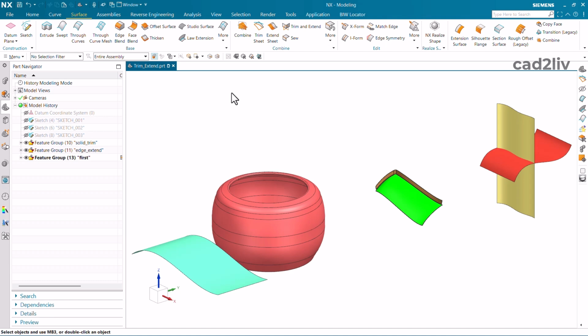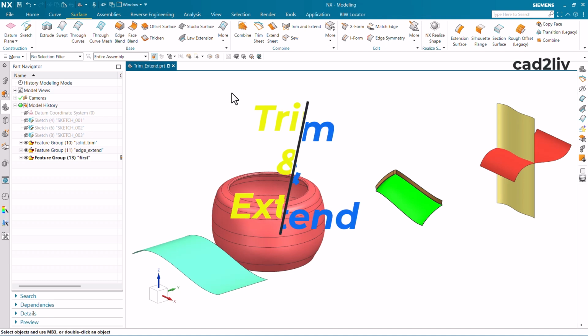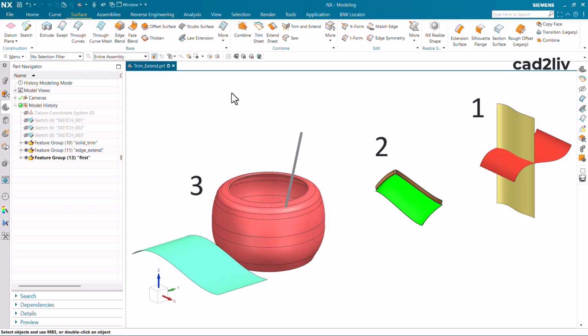Hello everyone. In this video, we are going to learn how to use the trim and extend command. So let's start. These are the examples on which we are going to apply the trim and extend so that we could have the deep dive of the command.